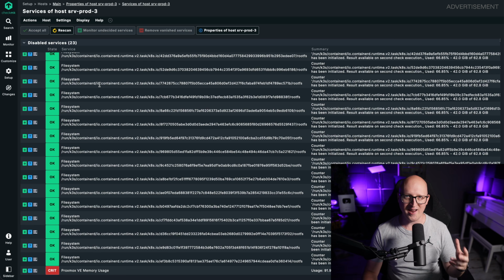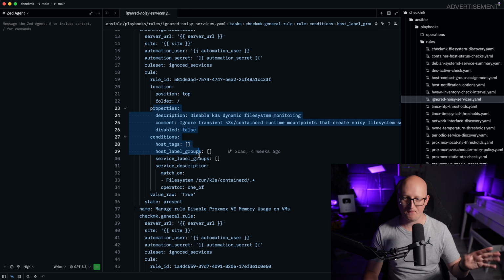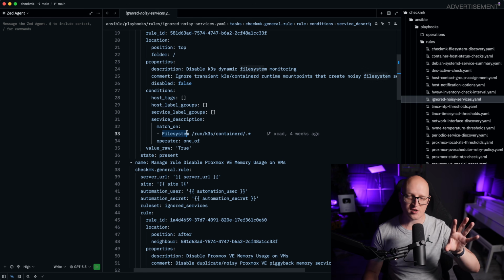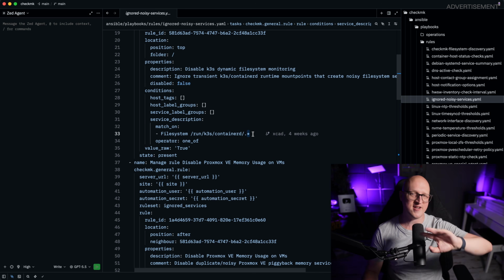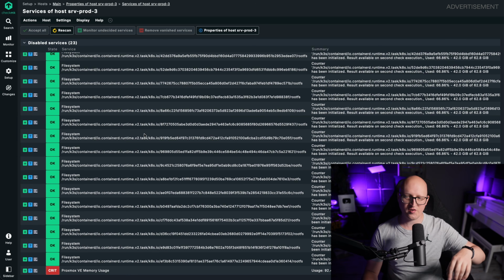So therefore I added this rule to ignore this. And here you can see the condition: match on anything that starts with filesystem /run/k3s/containerd and anything that comes after that. So that matches all of these random container file system paths.